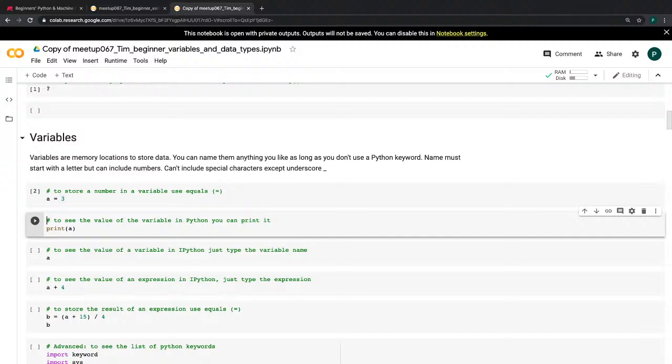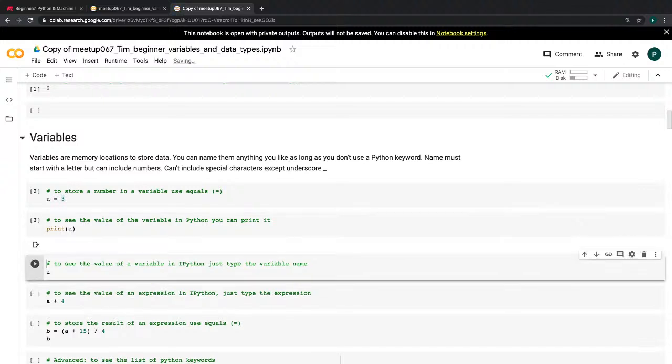So to see what's in that, in Python, I can run the print command, and that'll tell me what's in memory location A. So Shift Enter, and I get a 3 as the output. So you can see this is the output from running this cell. So that's in normal Python. That's how you would do it if you had to see the value of A.